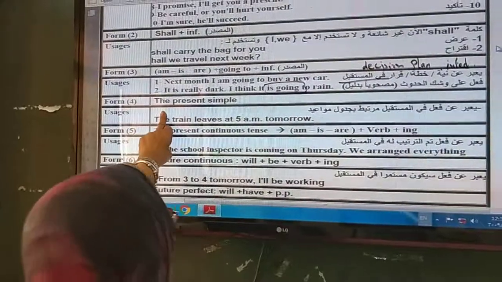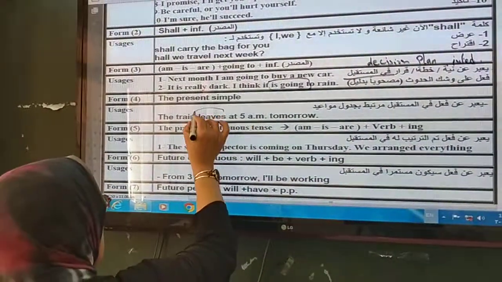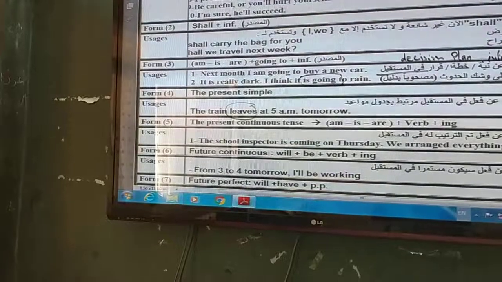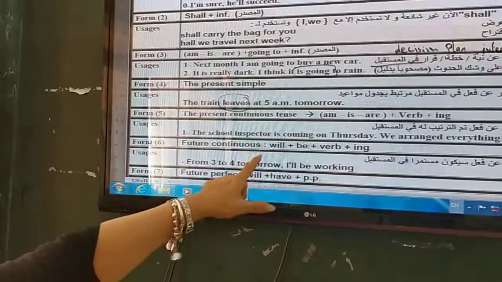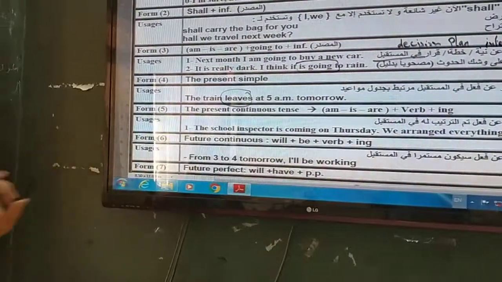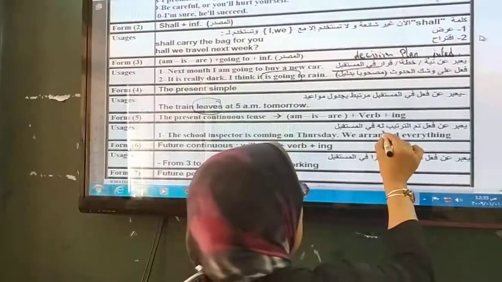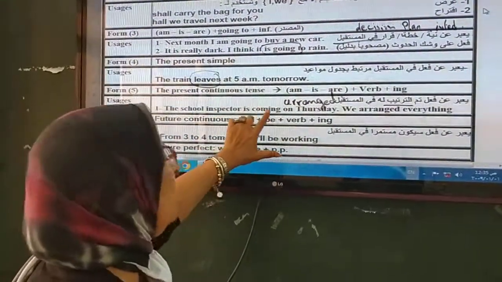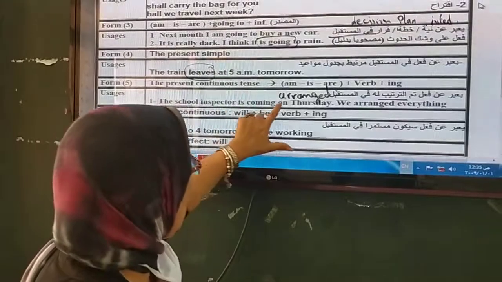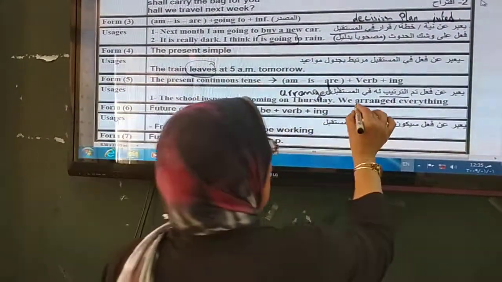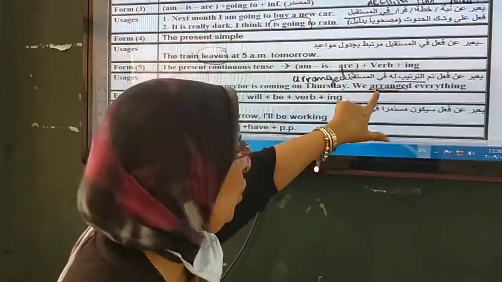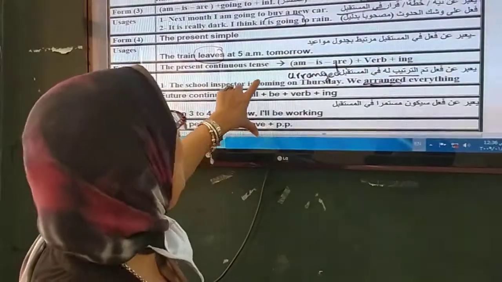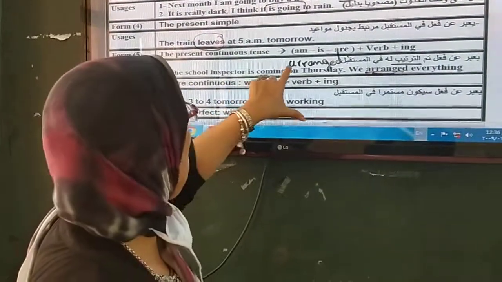The present simple, number 4: the train leaves at 5. Why do we do this? Why do you use the present simple with the train leaves? Because it is a timetable or schedule. The present continuous tense, am, is, are plus verb plus ing, is used for something you arrange, something arranged or prepared as well. The school inspector is coming. What is the result? The school inspector is coming on Thursday. We arranged it. So if you have the word arrange in the sentence, automatically, without thinking, you are going to use present continuous, am, is, are, plus verb plus ing.